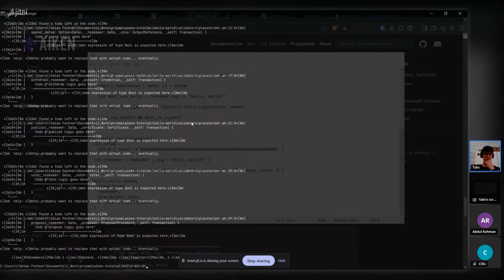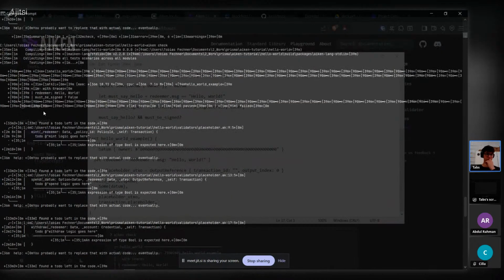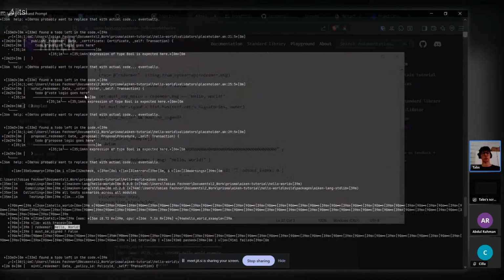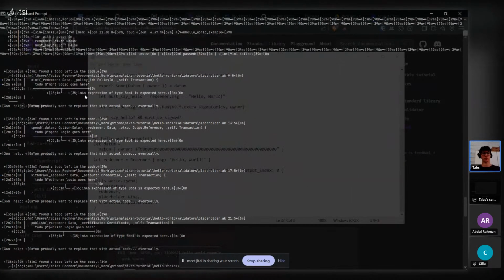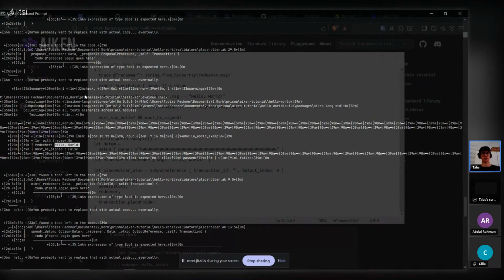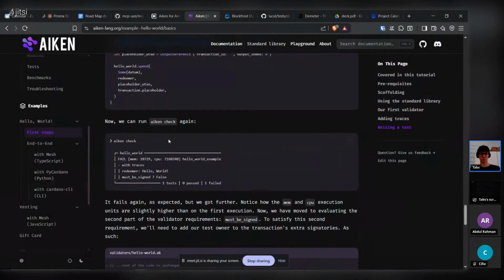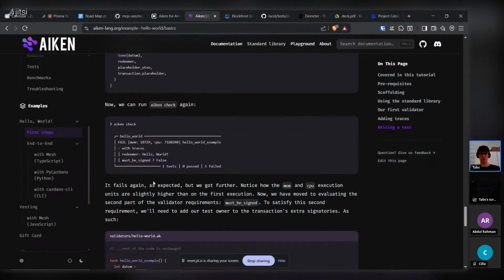Let's see what it says. Fail. But now it says hello world. What's the difference? It fails again as expected, but we got further. Notice how the mem and CPU execution units are slightly higher than on the first execution.